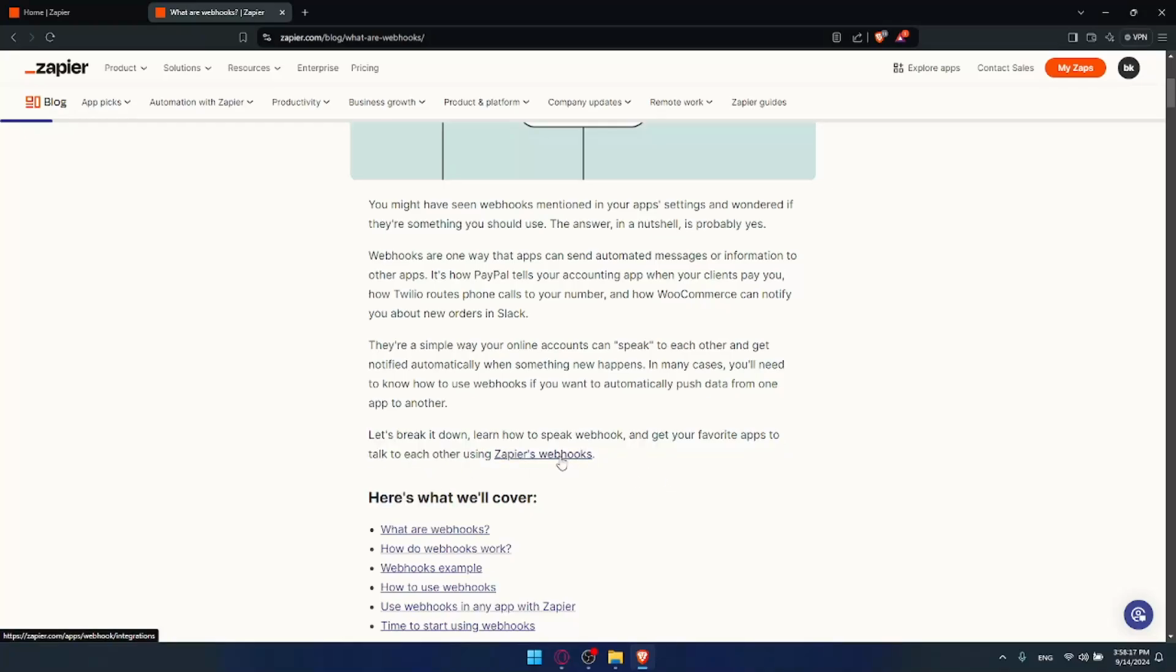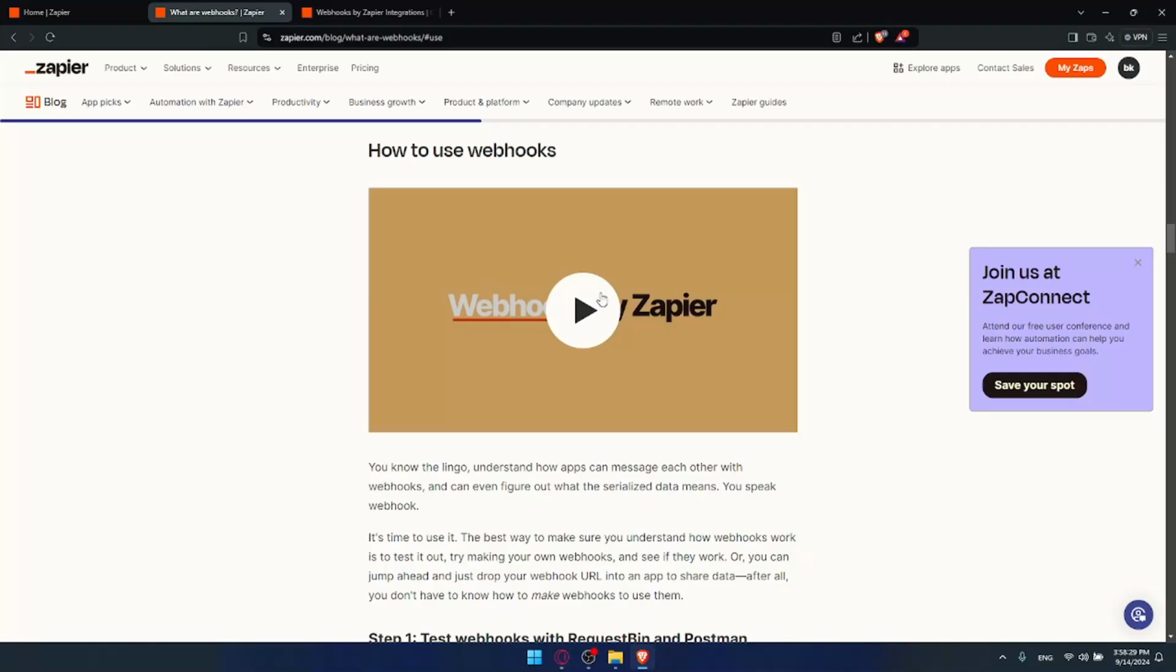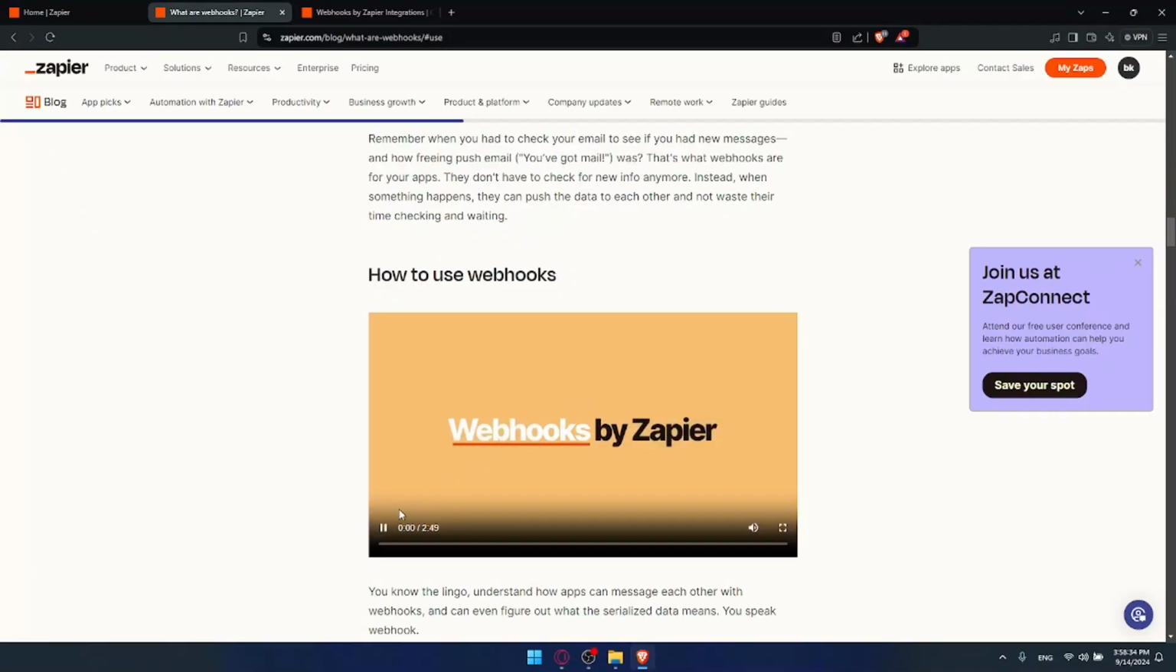If we go here and click on Zapier webhooks as an example, they will take us to another article. If you need to see how webhooks work, a webhooks example, or how to use it, you'll find everything in this article. There's even a small 2 minute video that will show you everything about webhooks.